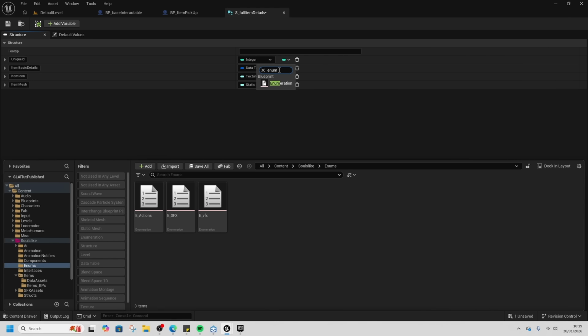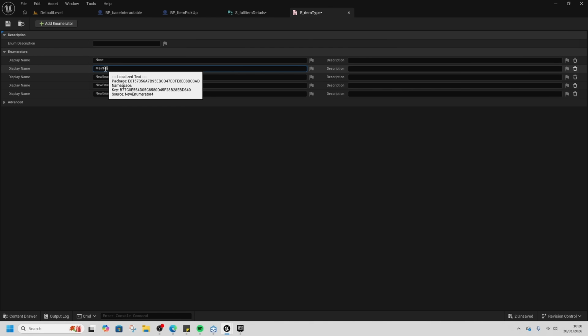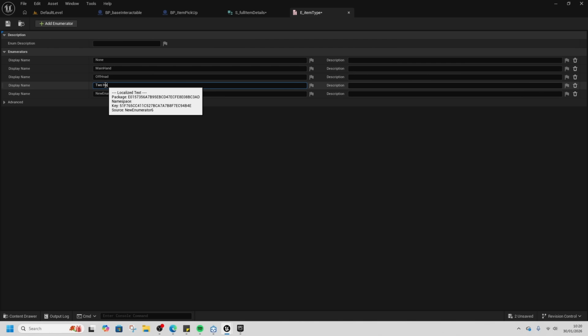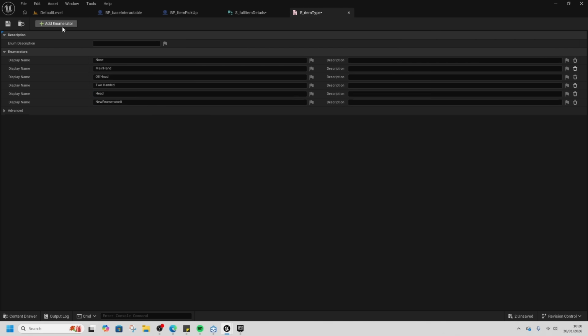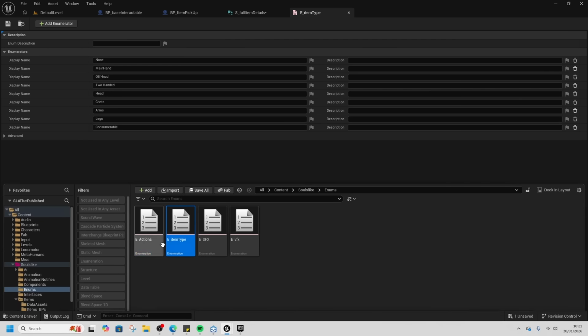So we're going to have an enumeration. This will be E item type. Open this up. First off, we want none, because we always want none. Then we're going to want the main hand. We're going to want the offhand. We're going to want two-handed. And then head, chest, arms, legs, knees and toes. No. And then we want a consumable at the bottom, and we'll save that. So that's our item types.